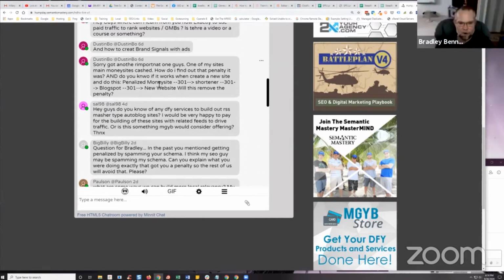Do you know if it works when you create a new site and do this: penalized money site 301 through a shortener, then 301 to a blog post, then 301 to a new website. Will this remove the penalty? Possibly for a period of time, but it could also catch up eventually to the final target destination, right?